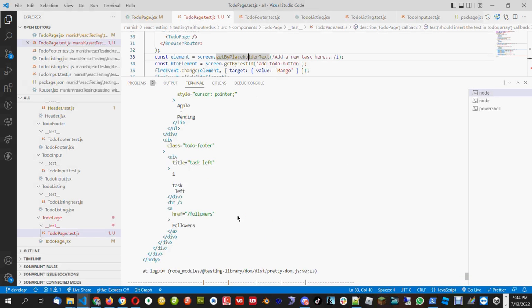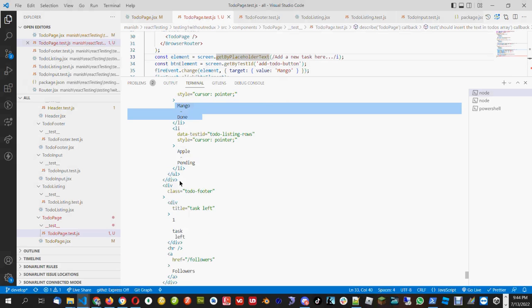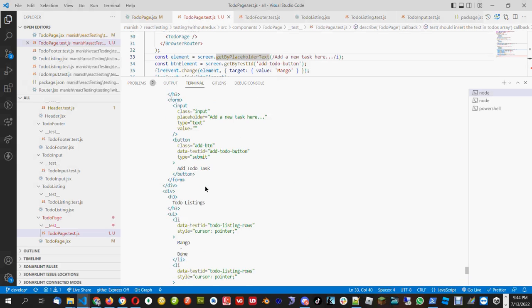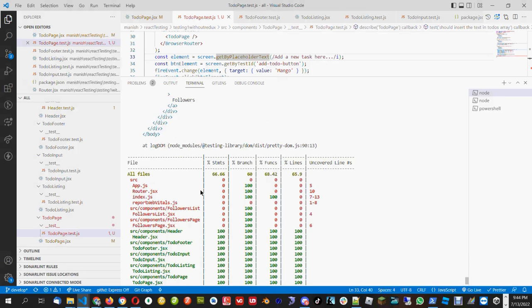Okay, now what's happening? You will see one is saying mango done because I clicked the first element, and the second one is saying apple pending because we did not click the second element. And you will see in this console.log, mango is having the task completed and apple is the task incompleted.